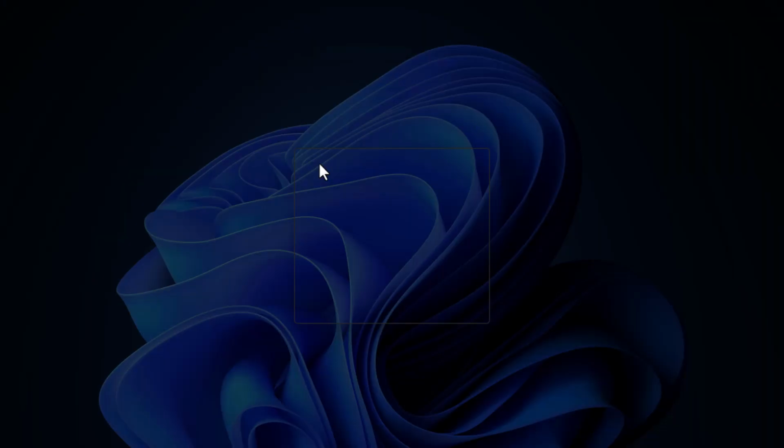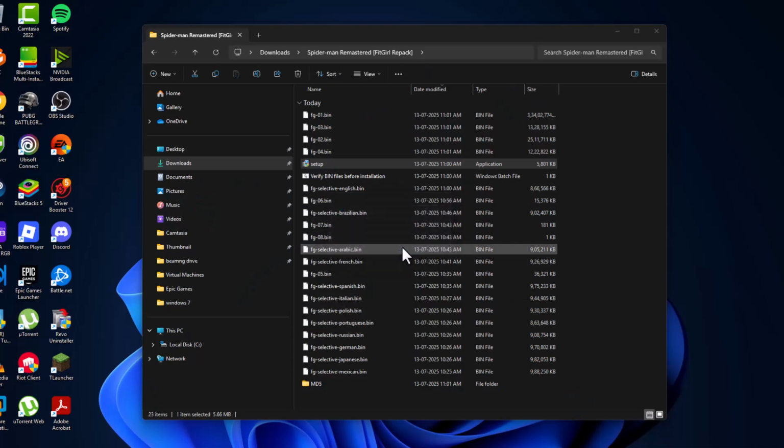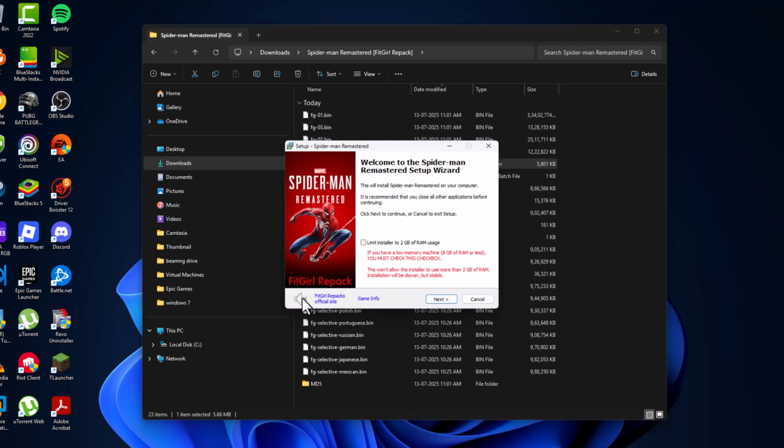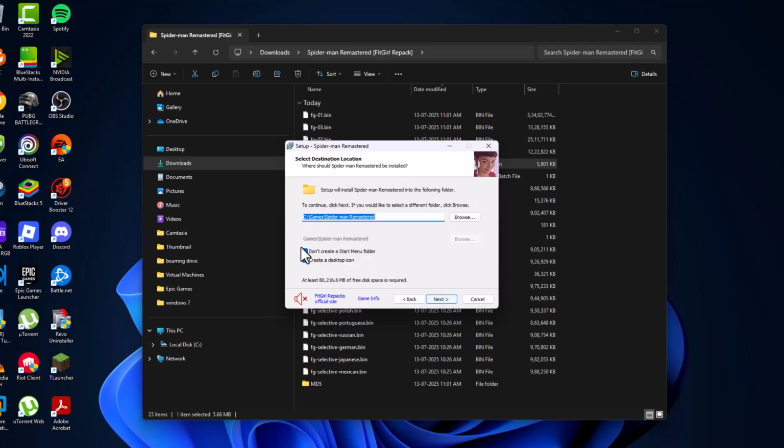Double click on setup and select yes. Select the OK option. Select this music icon to mute the music. And if you have under 8 GB RAM, then check mark this box guys: Limit installer to 2 GB of RAM usage. And make sure nothing is running in the background. And select next. And select next.